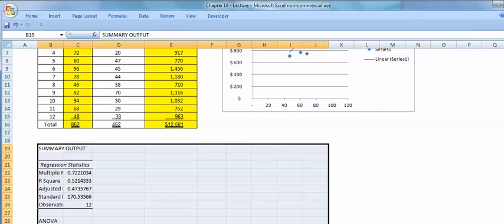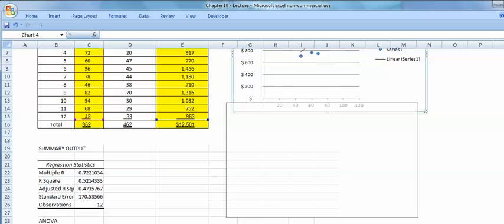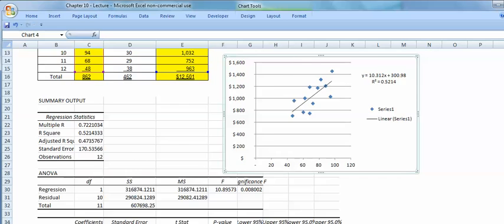Now, if we come down and look at our output, one of the things we can notice, I'm just going to grab and drag this graph down a little bit also so we can compare our outputs.